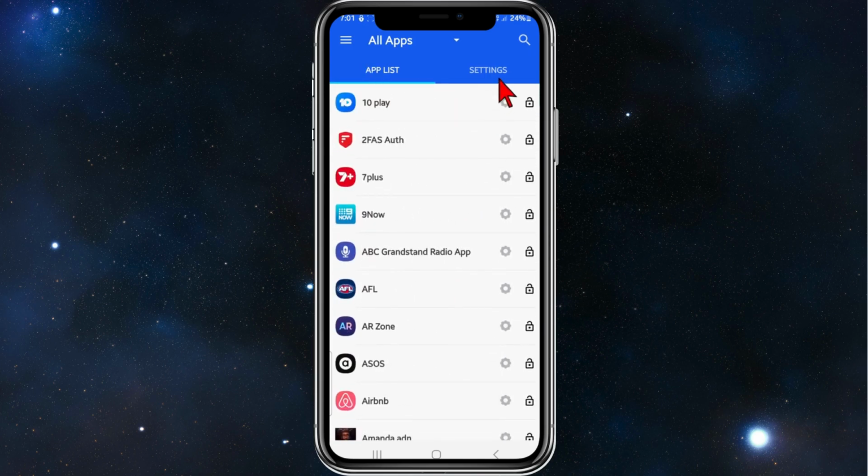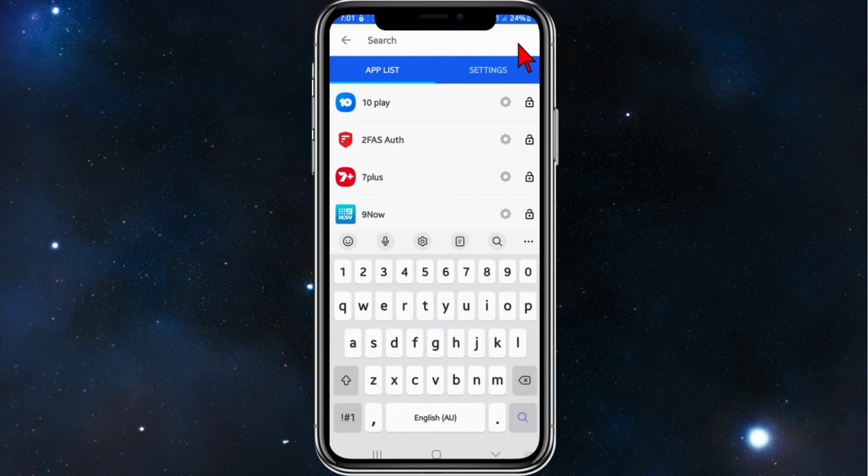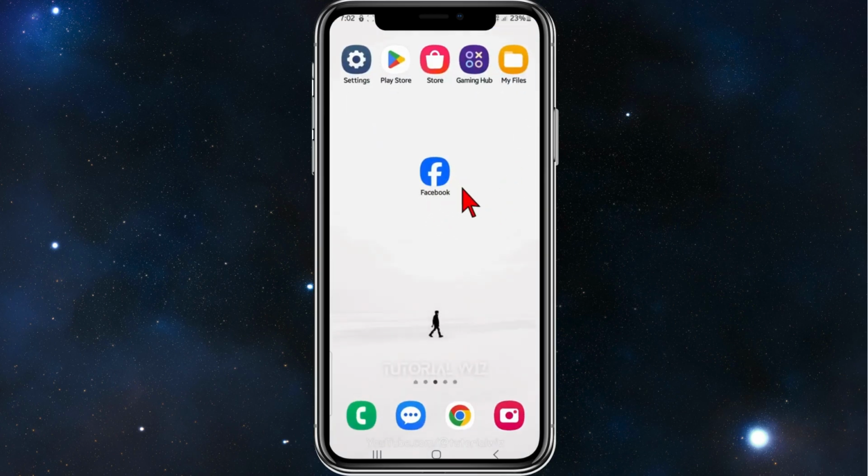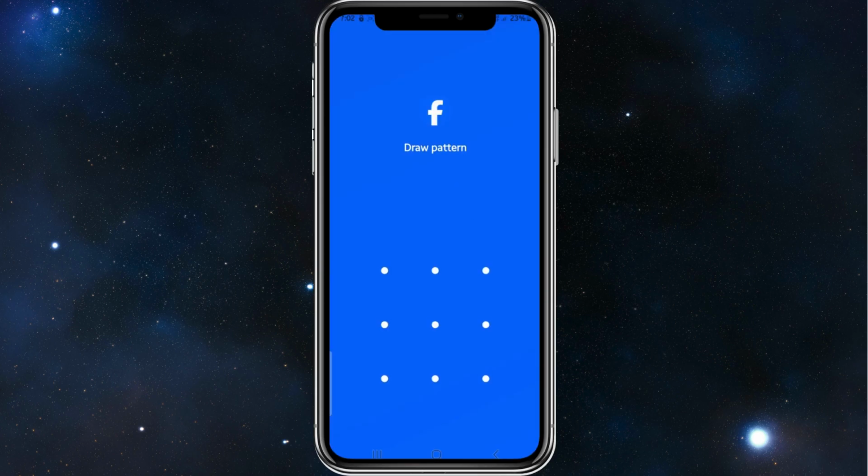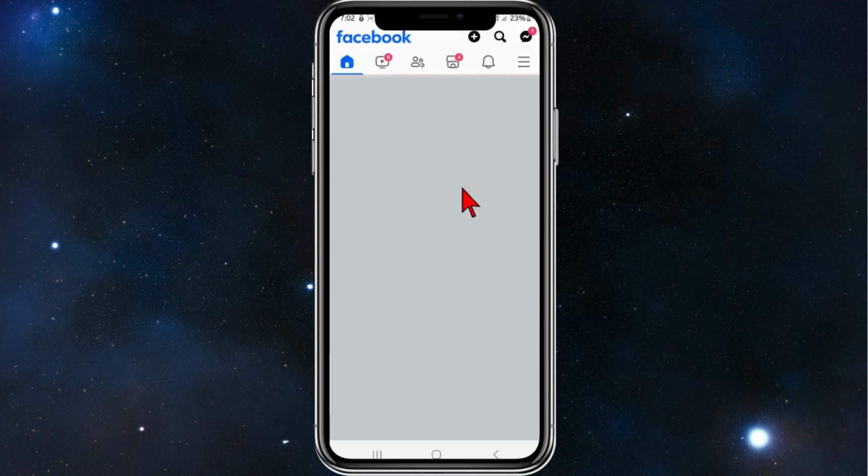Or you can just hit the magnifying glass and do a search. So Facebook. Click on that little lock icon. And when it turns blue, that means it's locked. So if I go back, try and get in the Facebook, it should be blocked. Yeah, there it is, guys. Got to add in the PIN code to access Facebook.